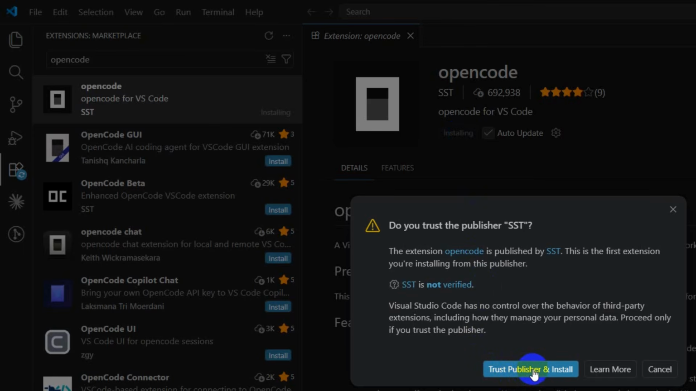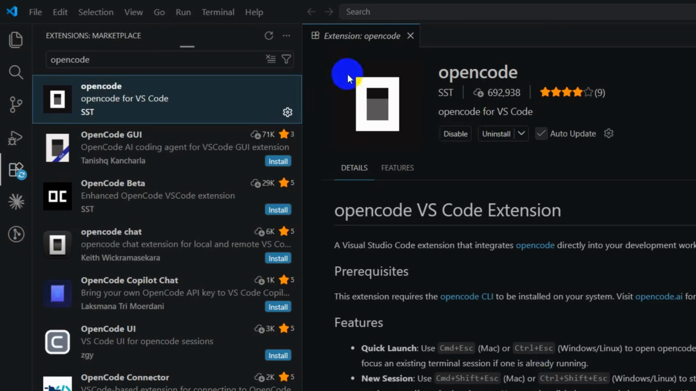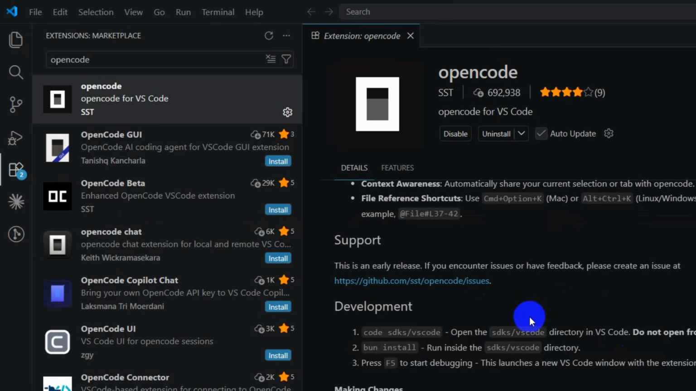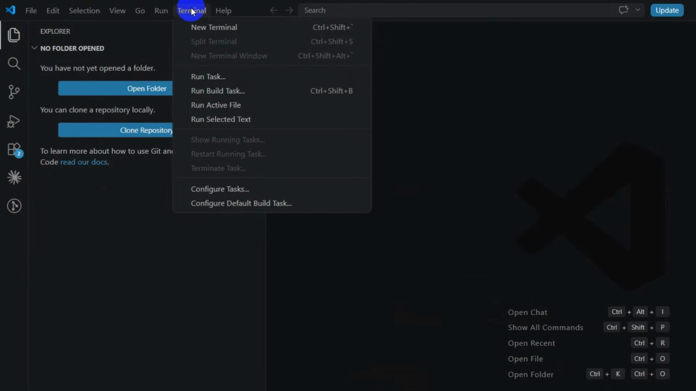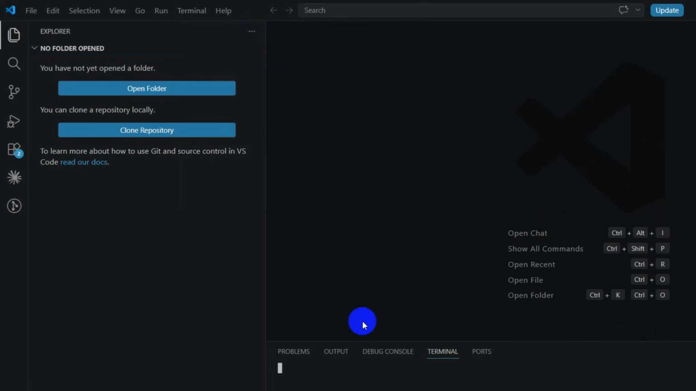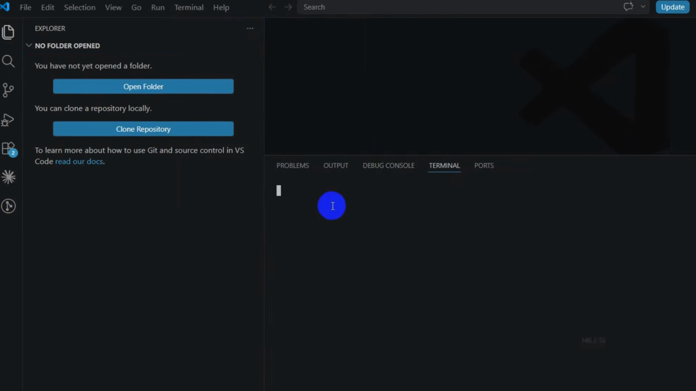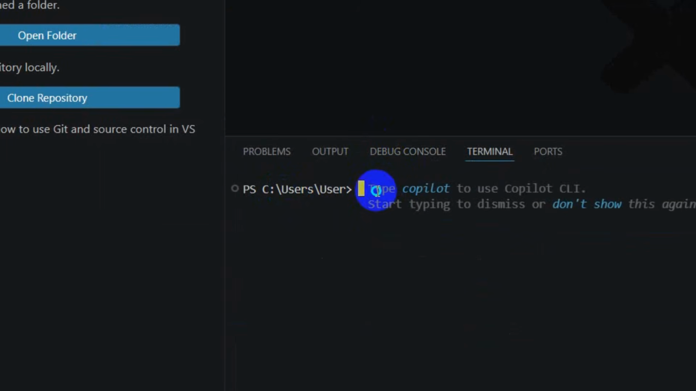Then I'm going to click trust publisher and install. So it will start installing OpenCode. Here you can see installation is done, so right now we can close this. And here you can see terminal. I'm going to click on terminal, then click new terminal. It will open a terminal over here. Here in the terminal we are going to give this command: opencode auth login, then press enter.